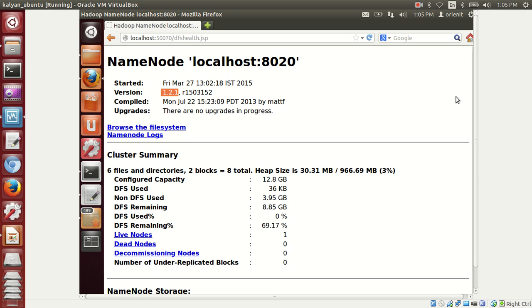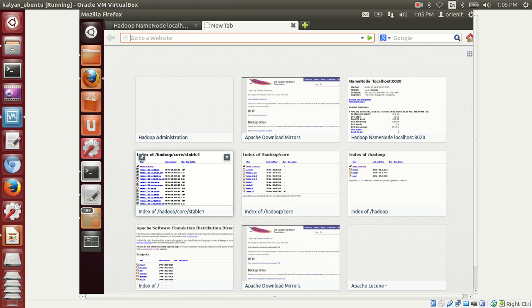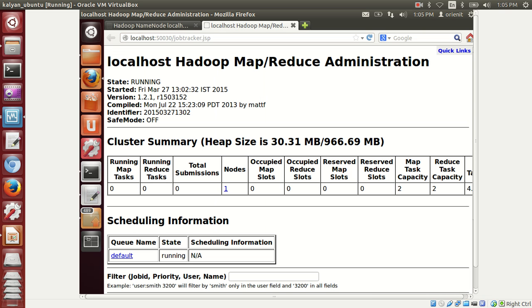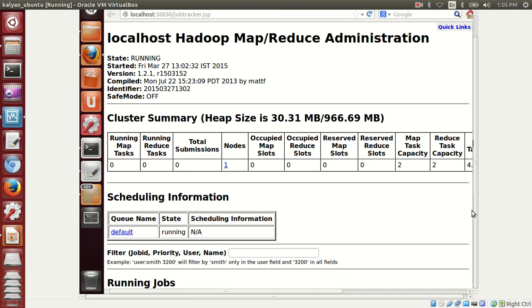You will have some more information in this list also, but just for showing purposes I have shown you this file. One more information you can see in the NameNode also. Now let me open one more URL, 50030. This is the JobTracker URL. It will show you the JobTracker information and job information here.